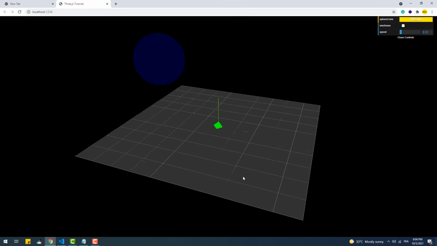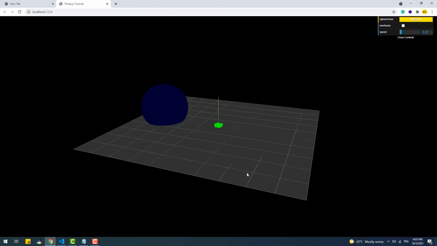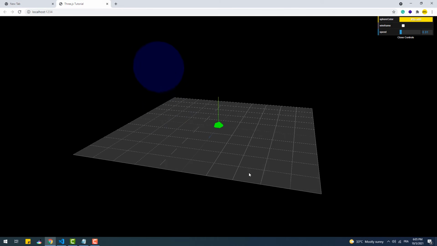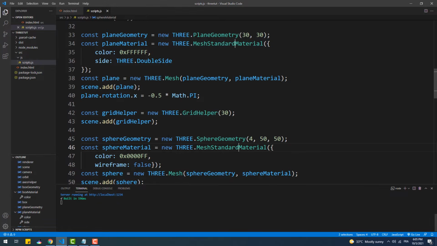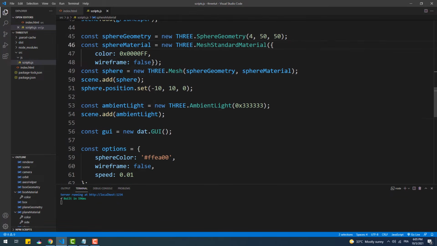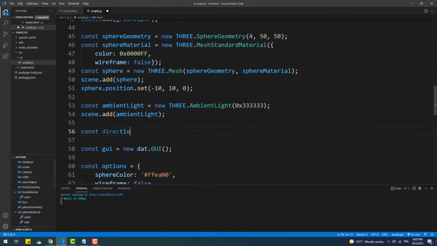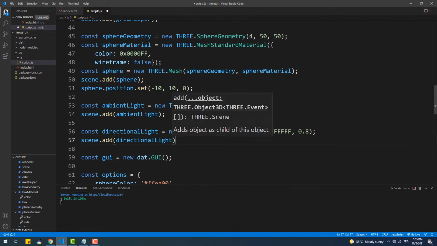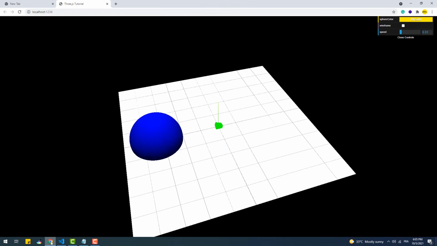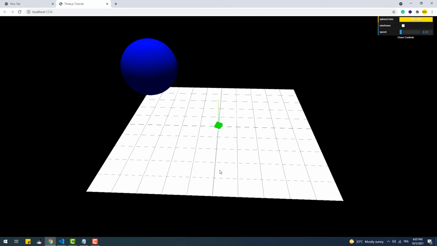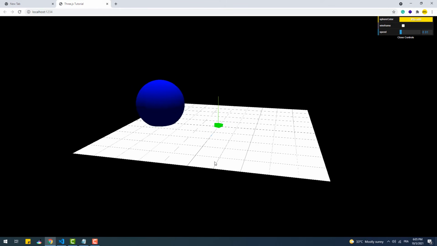As you can see, the sphere and the plane colors look darker because we used a dark color for the ambient light. On the other hand, the cube remains as it is because we didn't change its material. Now, to add the directional light, we need to create an instance of the directional light class and pass the color and the intensity of the light as arguments to the constructor. The scene now looks brighter, and notice how the light affects the sphere with shading.